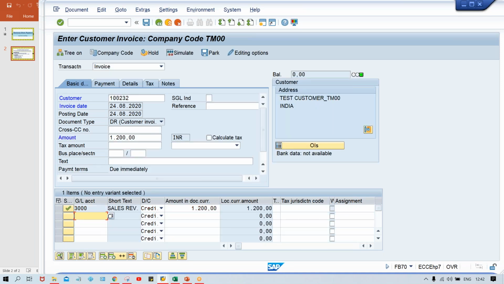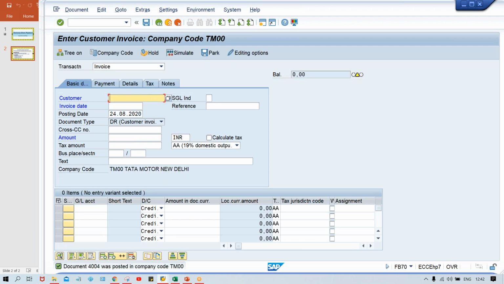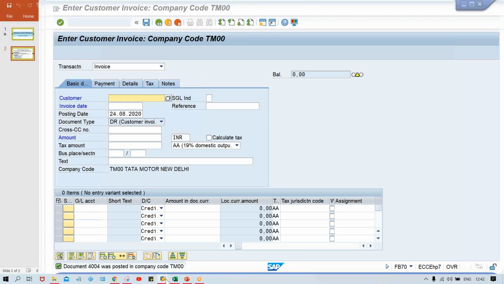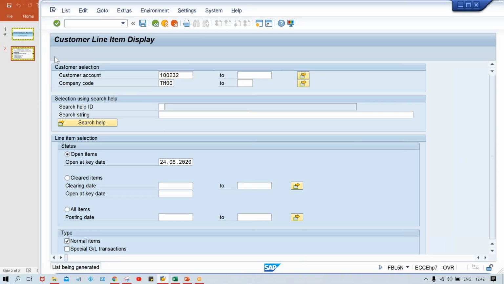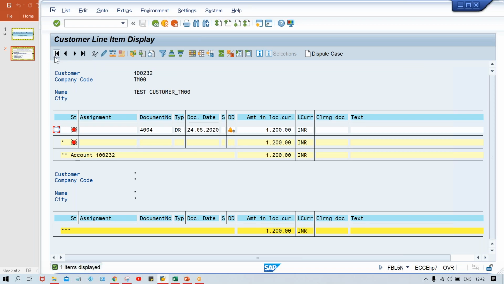Now save it, Control S. Now, so document was posted here, invoice got posted. Now what will happen, guys? So if you have a look here, so now how much? 1200. System is going to show 1200.